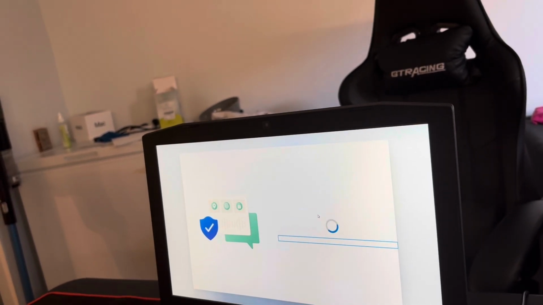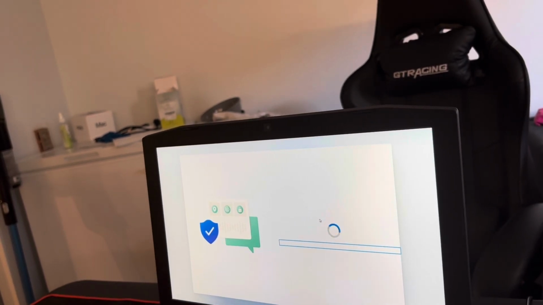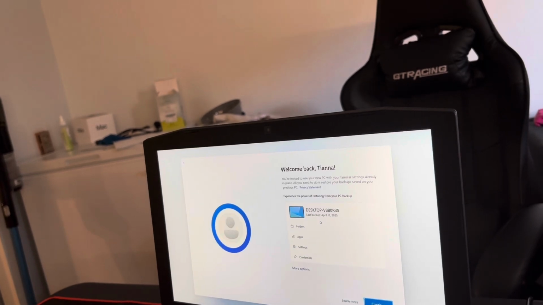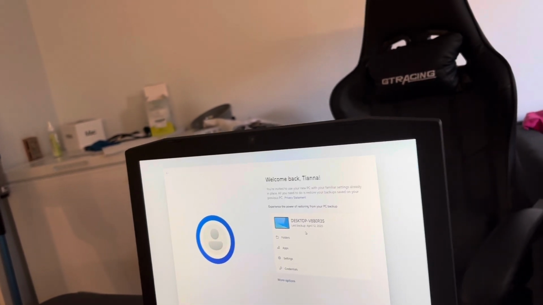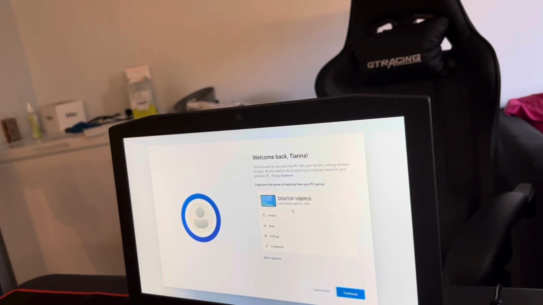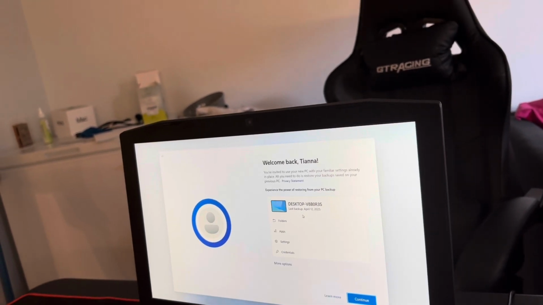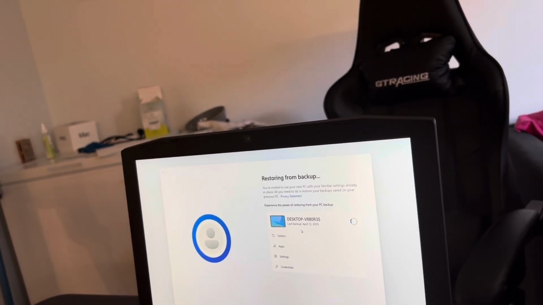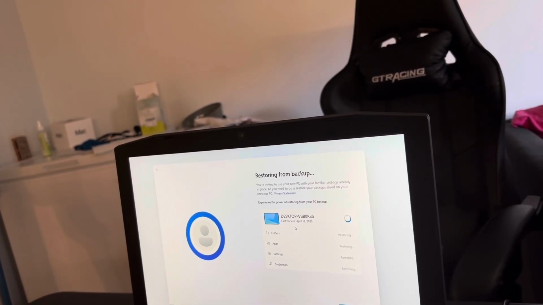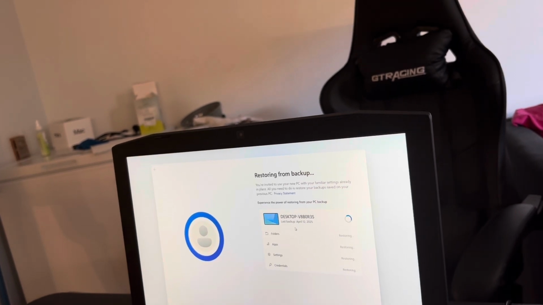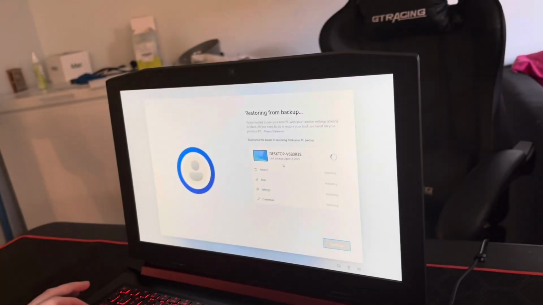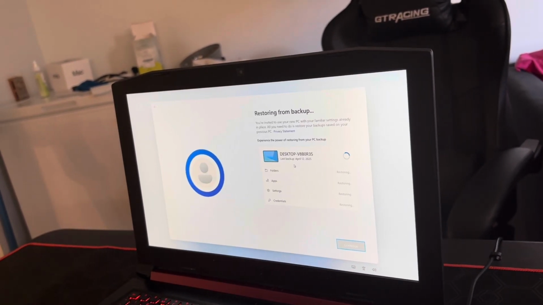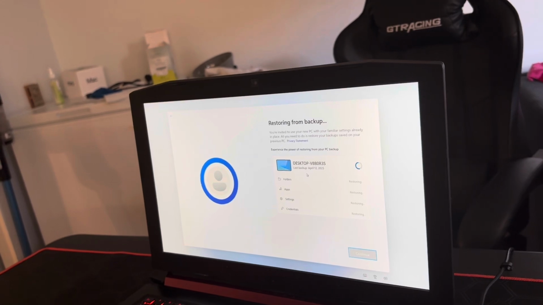Okay. Windows setup pane. Just a moment. Welcome back. Because it pulled your stuff from Windows 10. Continue. Okay, so use your down arrow. No, let's just continue. Restoring from backup. Oh. So it's restoring everything that was on your other computer. Oh. So then I don't need all those things, do I? It won't install programs.